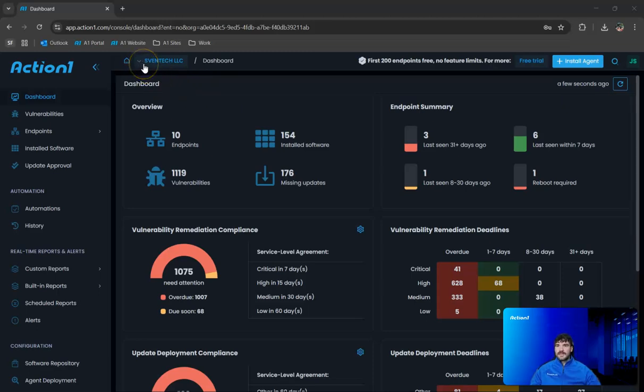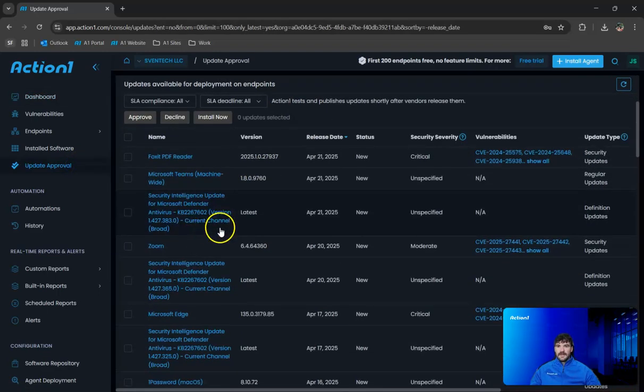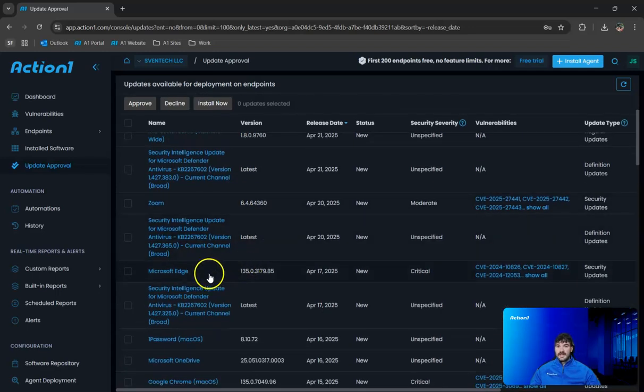As you can see here, I'm just on my dashboard right now, but you can see I have a handful of different organizations. And this can be really helpful for MSP clients where each organization is a full different customer or client. Now, let's head down to update approval.